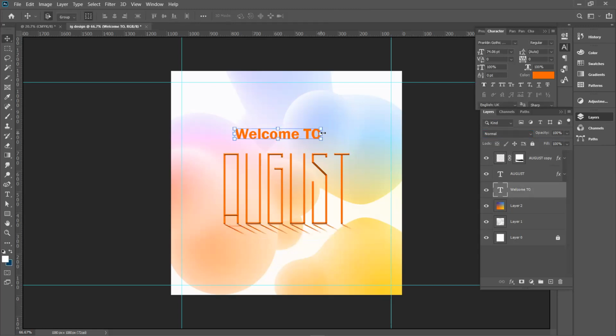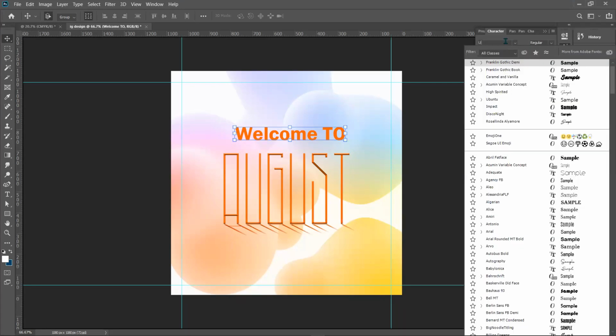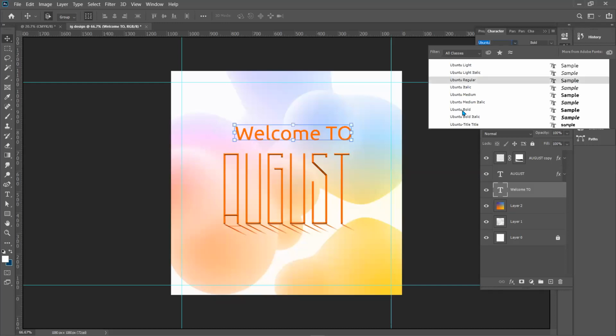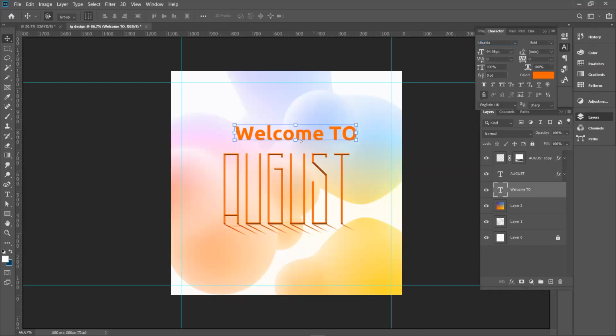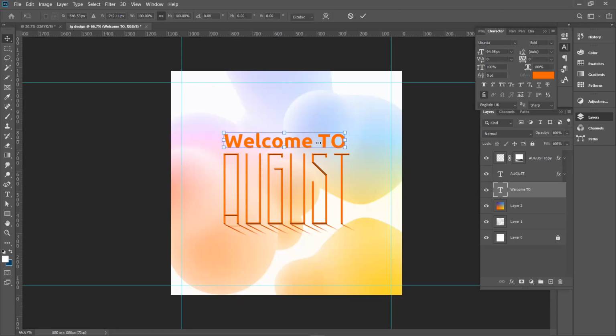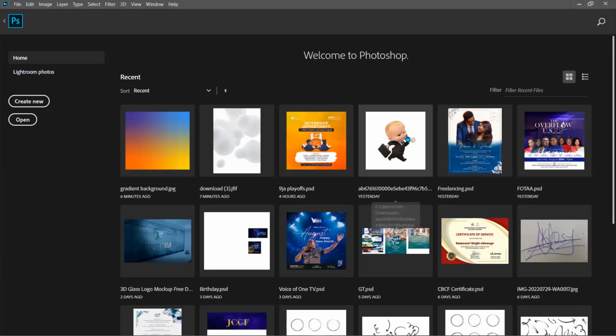And increasing this, let me change this font to Ubuntu. So there we go. And lastly, to add my character.